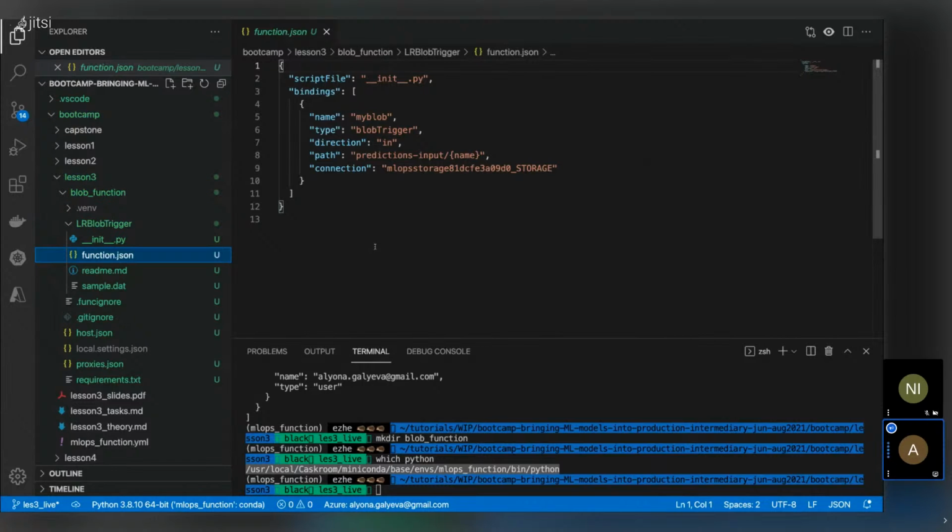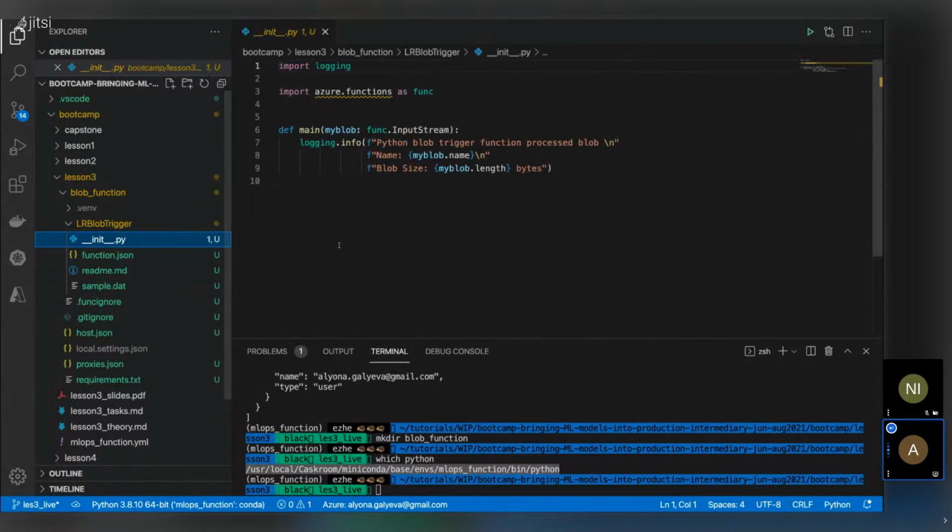So what I want to do right now, I want to show you how to update this function a little bit. It's not a prediction function yet. It's just a function that will be triggered by a file that will be added to the blob. And then it will just be writing something back. So let's define right now what we will be writing back. So if we go into init.py, the thing that I want to change here is as follows. First thing, I want to say that inside of my blob, I want to have input blob.